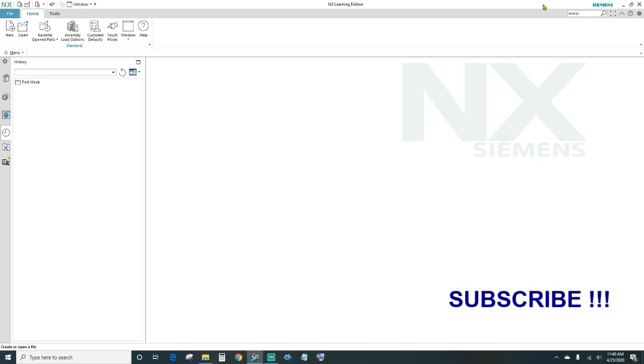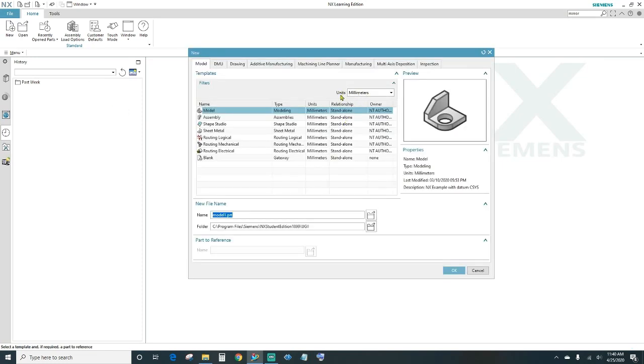Today I'll be showing you how to use the mirror feature in creating a part. So let's go ahead and start off with creating a new file. Click New. You want to specify your units. I'll go ahead and use millimeters, and name your file. And you want to choose your folder and click OK.